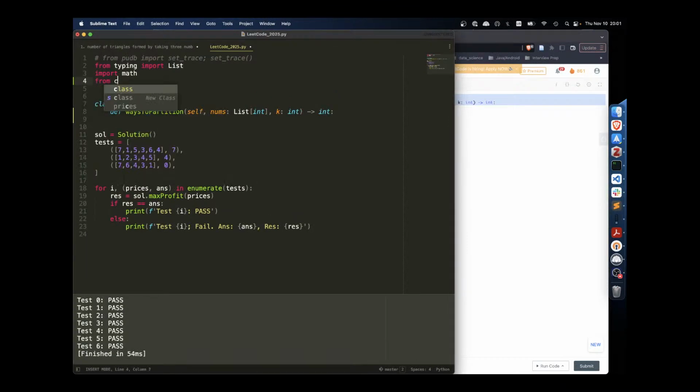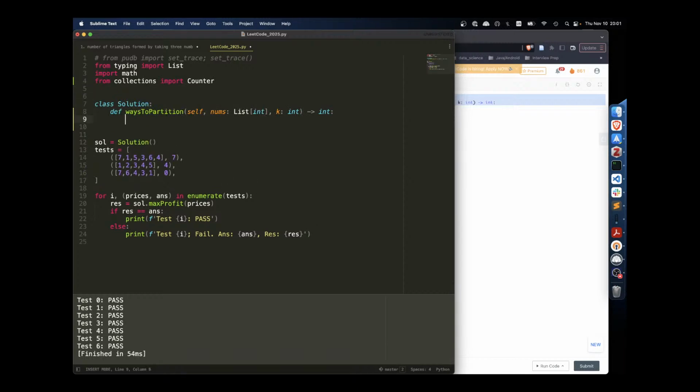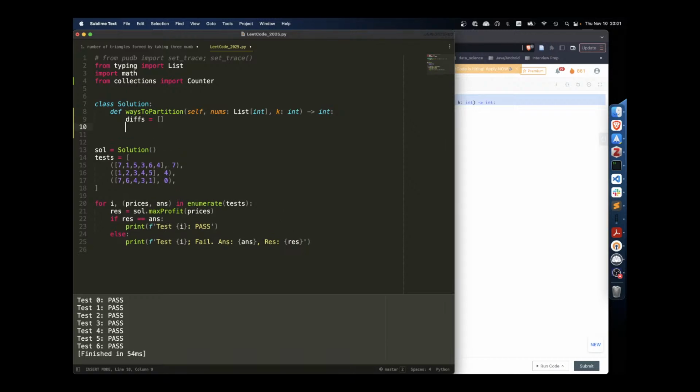Yeah. We need a counter. Okay. So what do we do here? So we have all of these. The first thing we need to do is find the differences. Okay, so the diffs, the diffs is going to be an array like this. And then what we need to know is the sum of everything.